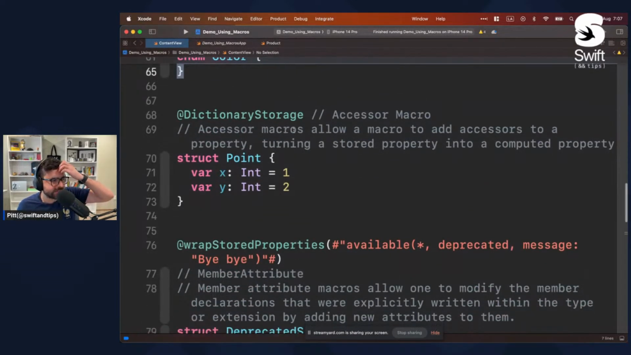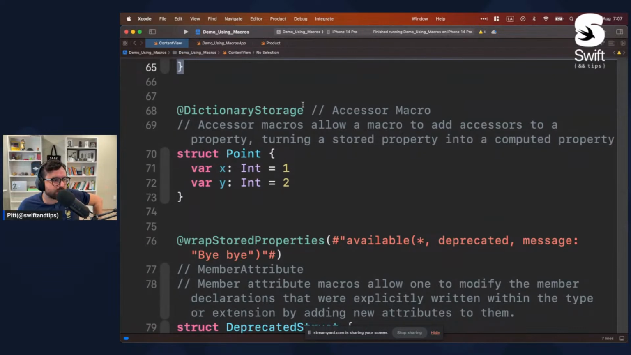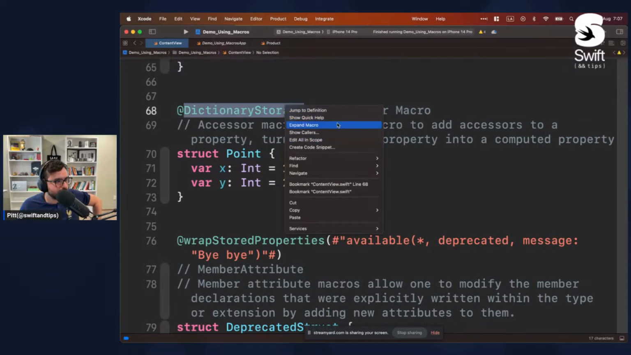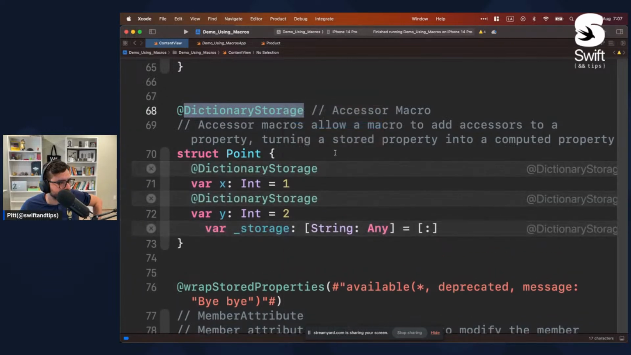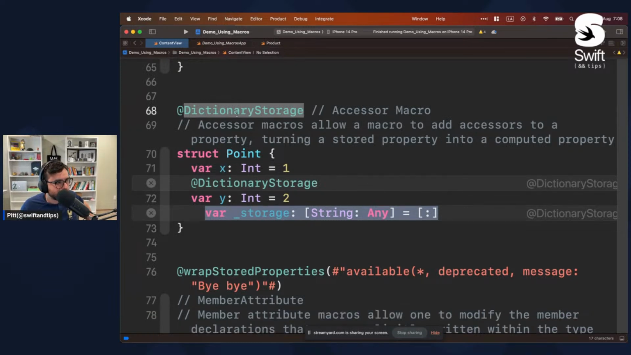Next one, accessor macro. The accessor macro allows a macro to add accessors to a computed property. So basically, getter and setter. Okay. So if we expand this particular example that we attach to a struct, you will see here a storage property that is internally getting and setting what is inside of this dictionary. Okay, it's kind of an obscure example, and look how the dictionary storage is attached to any of the attributes here.